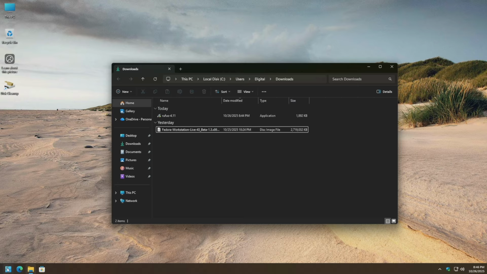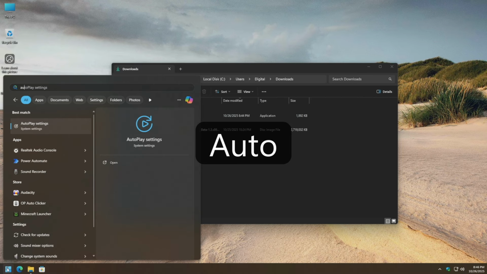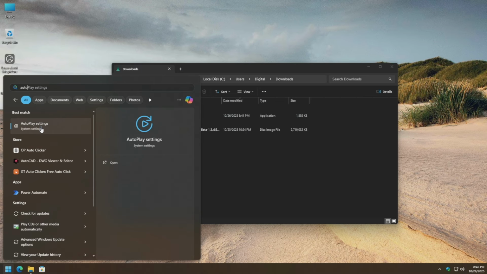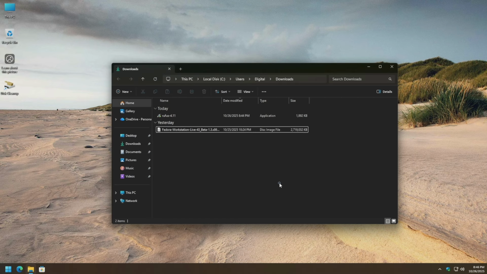So if we go down to the start menu, click on that, and then type in auto, and then usually it shows us autoplay settings that we can choose. If not, type in the full word of autoplay, all one word. You're going to see this toggle for use autoplay for all media and devices. Just toggle this off, and then we can close out of that. And like I said, if you want to toggle it back on after running through the Rufus steps, that's perfectly fine. So next up is going to be Windows Defender's real-time protection.